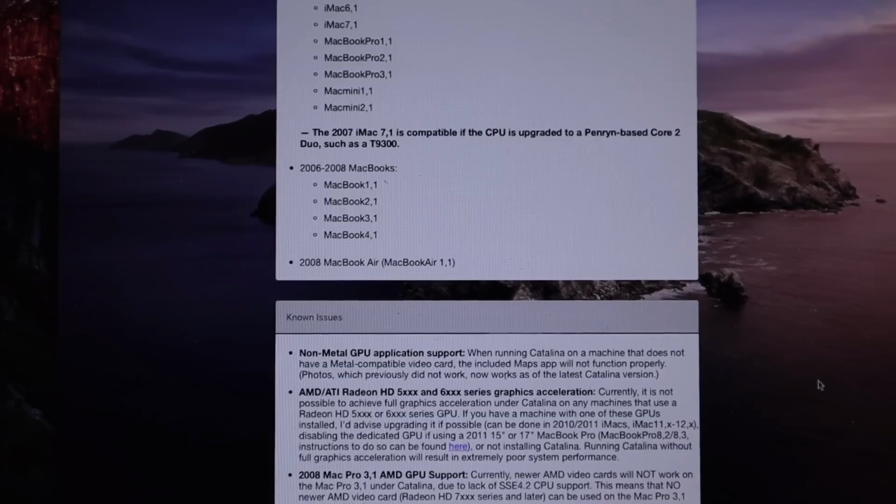So the last issue is the 2008 Mac Pro 3,1 GPU support for newer AMD video cards. Basically, that means that you cannot use any newer AMD video card, even if it supports Metal, on a Mac Pro 3,1. The reason for this is that the CPUs that machine uses don't support the SSE 4.2 instruction set. So the drivers for those newer cards require that instruction set in order to run correctly.